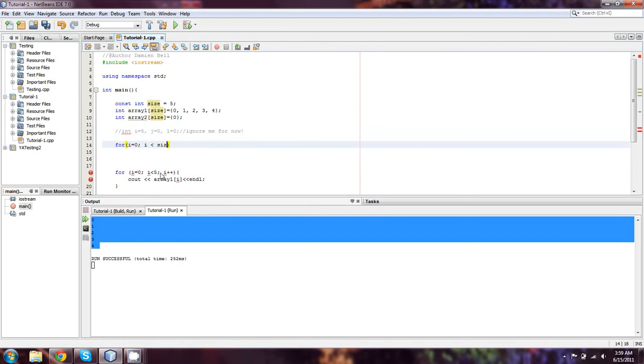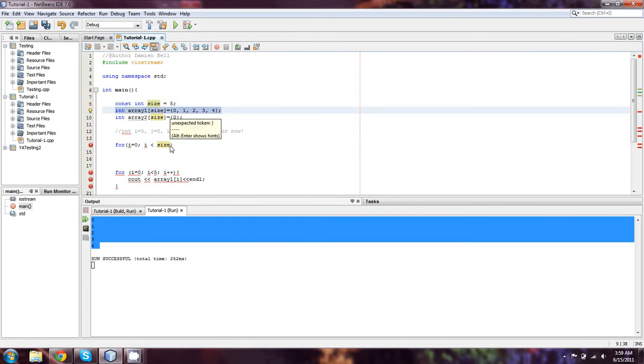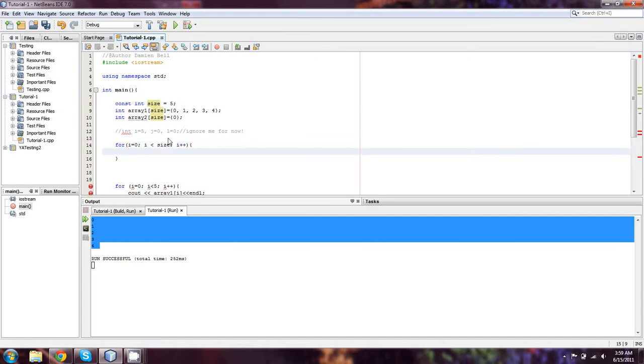I is less than size, because we already have a size variable, so obviously we're going to need to iterate through this entire array. And then we're just going to say I++, which means that we're going to iterate through the entire array. I won't have to declare int I, because apparently I commented out where I declared it, which was professional.